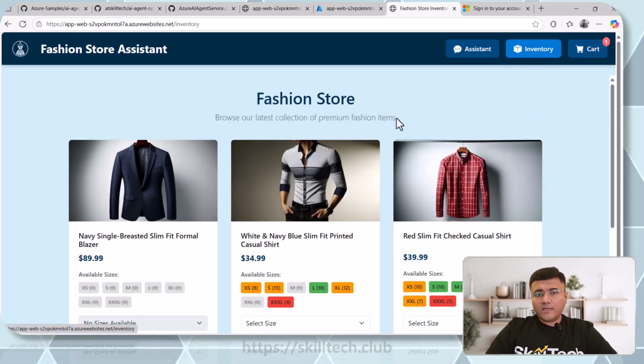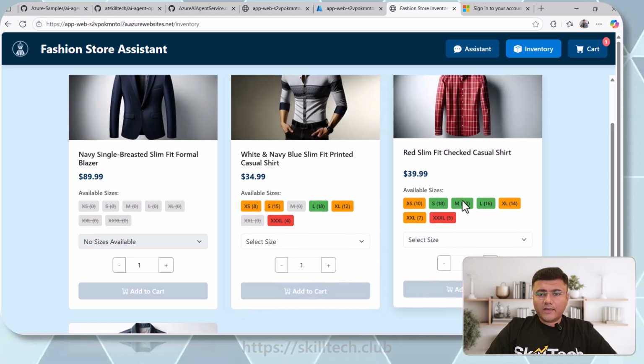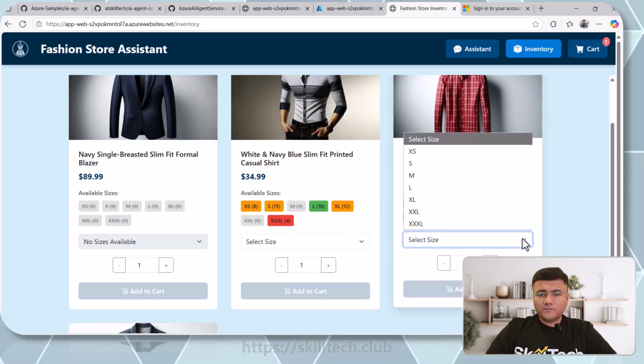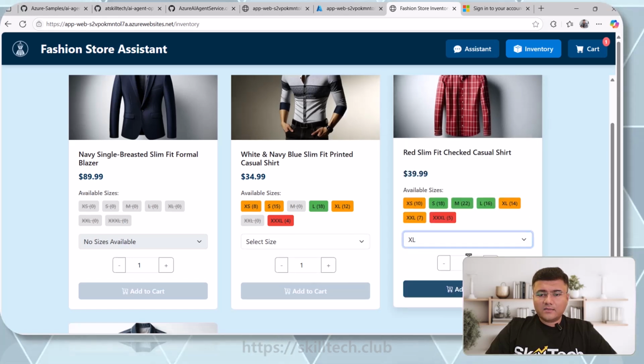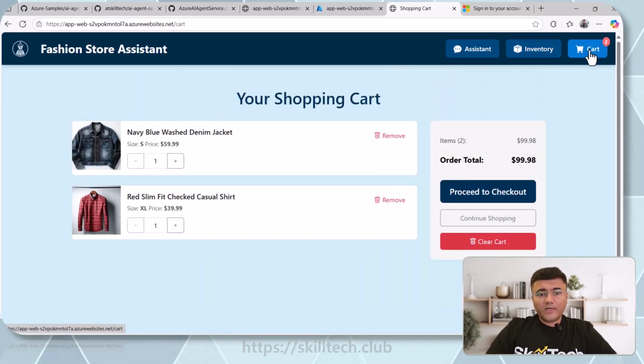Now manually also I can go and add something. So maybe I can choose a particular product, like let's say I'm going to add this casual shirt with the size, let's say XL, and I'm going to say add to cart. And when I do this, now two products are actually added.